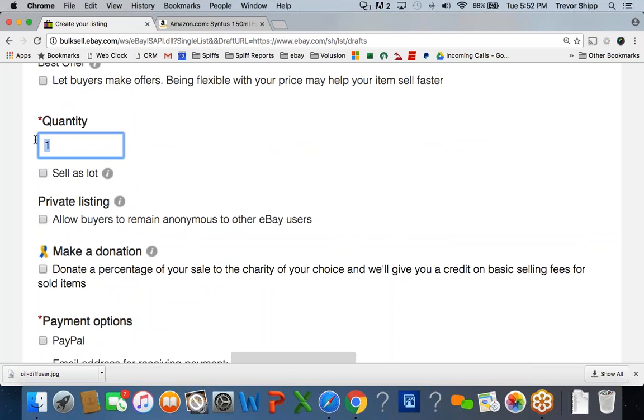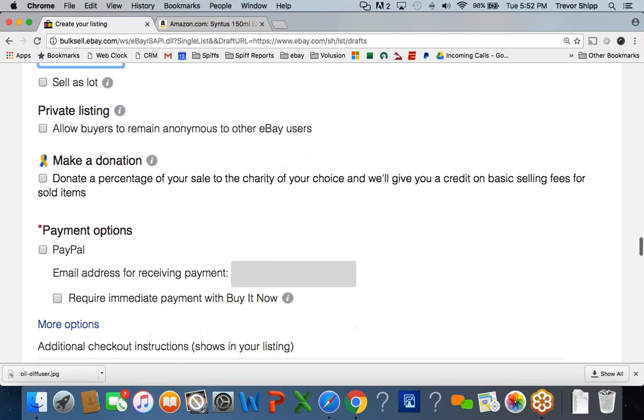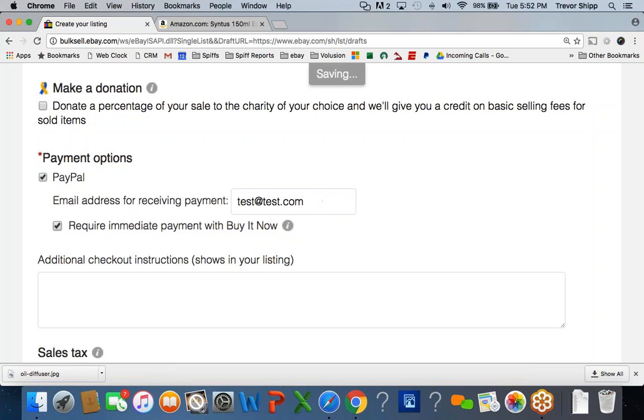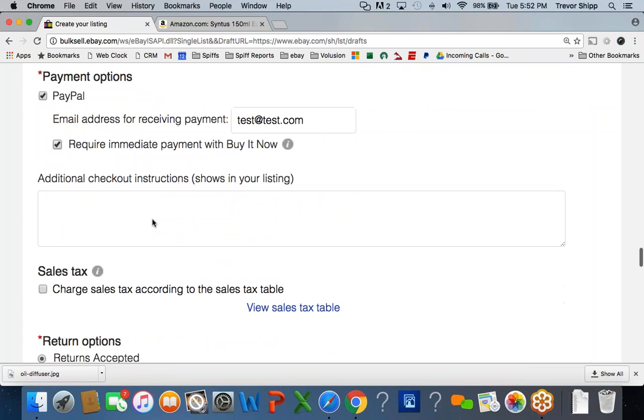So just want to sell one. We don't want to sell it as a lot. It's not a private listing. We don't want to make a donation here, right? I need to add in my PayPal, right? So I'm going to select PayPal, and I would put in a PayPal address, whatever your PayPal address is. And then I do want to select this, require immediate payment with a Buy It Now.